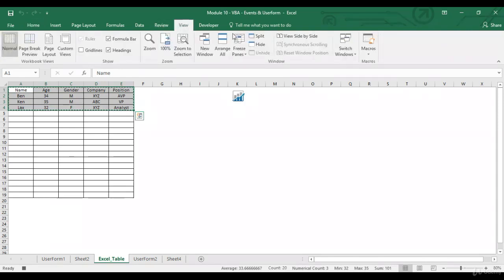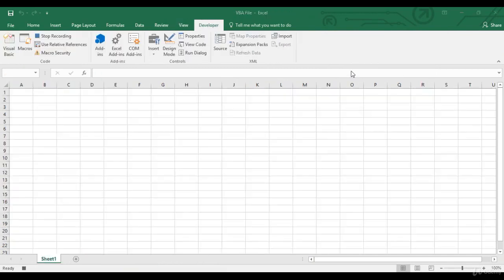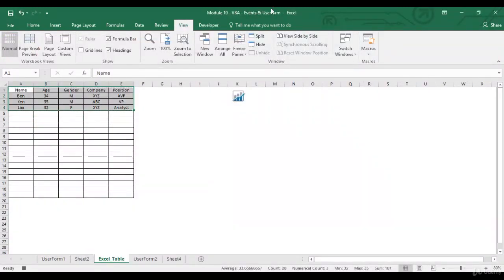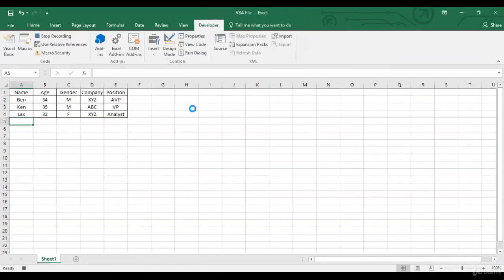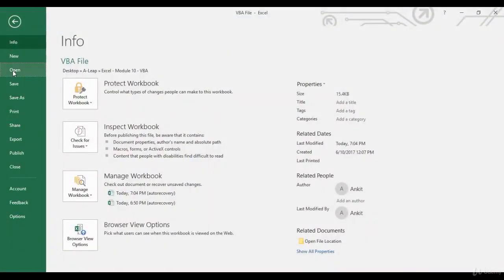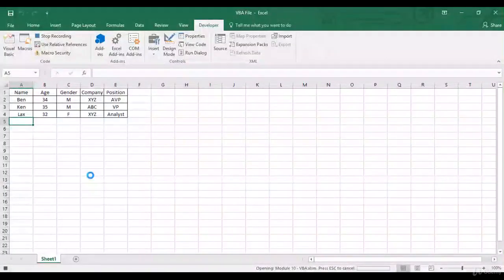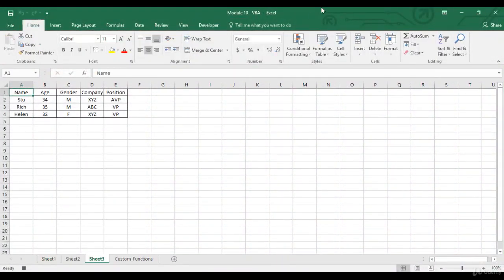And now I'll go back to my original file, VBA file, and I'll click on paste. Now I'll again go back to my file events and user form and I'll close it. Now I'll again go to open. I'll open the second file, which is module 10 VBA. Now in module 10 VBA, I've got data on sheet 3. I've already copied the headers from the first file, so I don't need to copy them again.